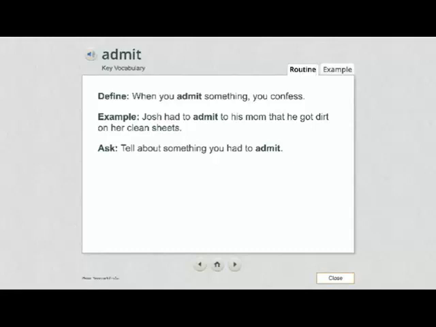And so this is really where it will be interactive for you to practice your vocabulary with someone there that's maybe at home with you, or to answer these questions in a journal. When it says our word is admit, admit means when you admit something, you confess it. Tell about something you had to admit. And so learning those words is really important.